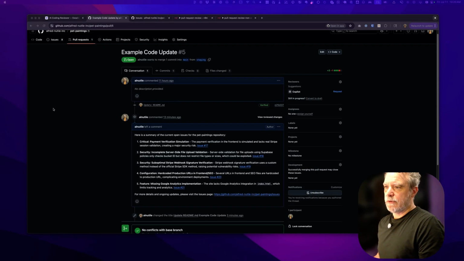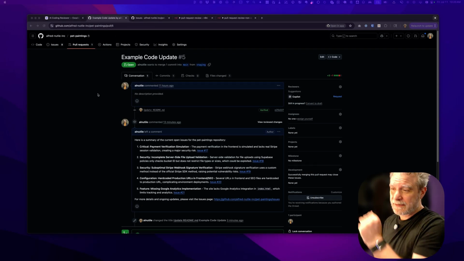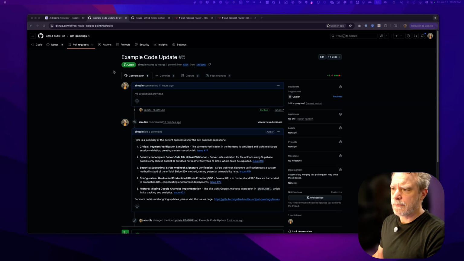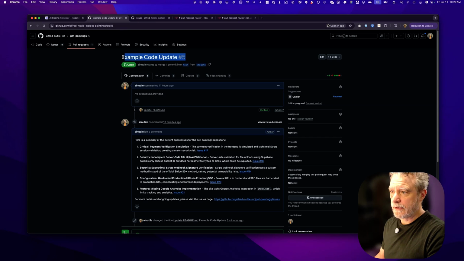And so what happens with GitHub, I think this was originated by GitHub, is that when we have a change to our code, we can create a pull request. And when we create a pull request, then we can trigger automations. So you can use things like Copilot. You can buy things or pay for them or whatever.